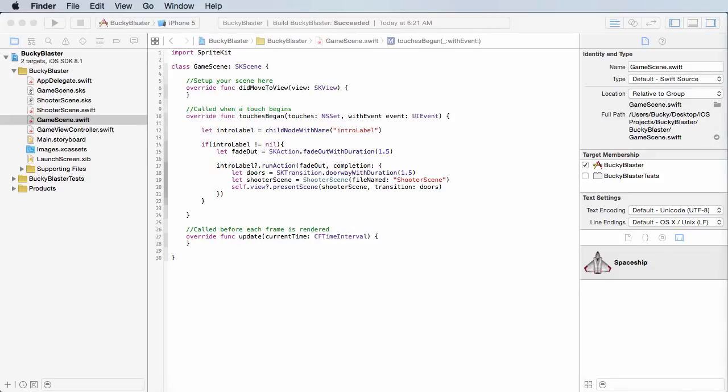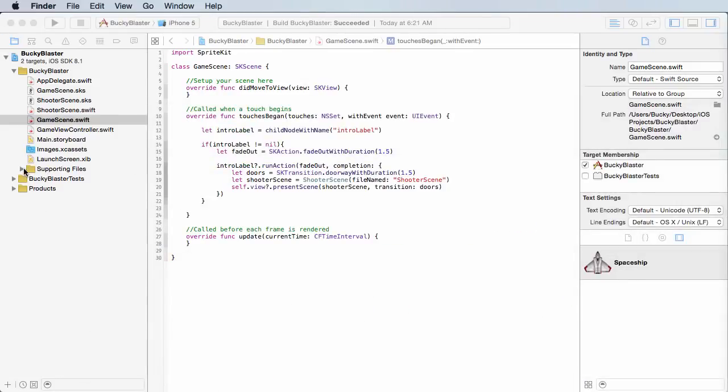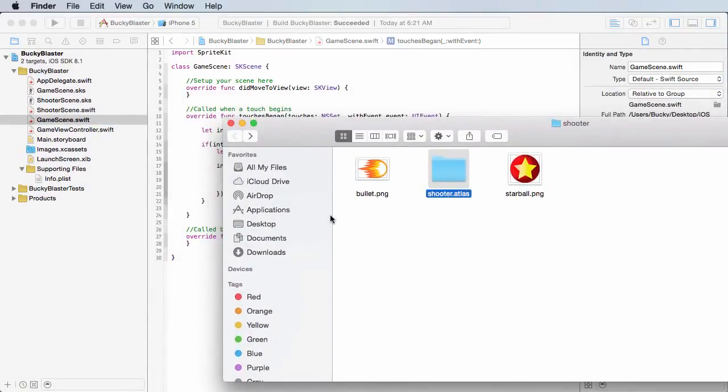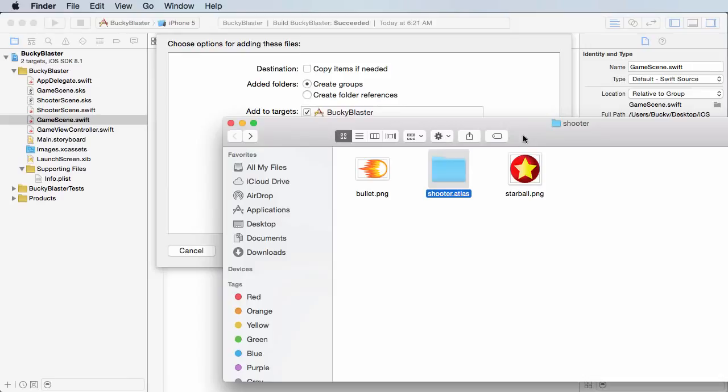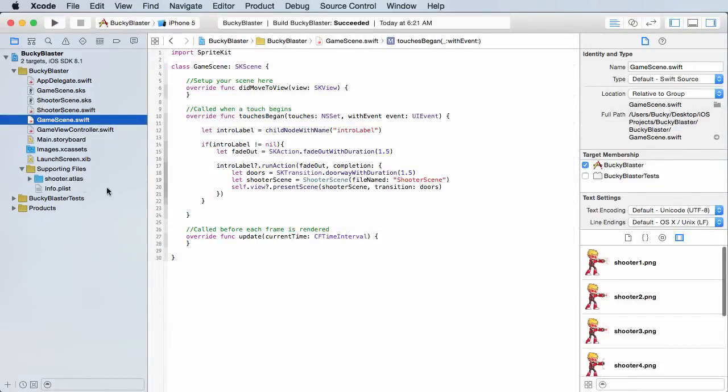But what we want to do from here is this. Take that folder and we're going to want to drag it. Let me expand this so you guys can see what's going on. Expand supporting files and just take all of your images and drop them right in supporting files. And now just click finish. Everything is good to go. So we now have all of our images right there in a folder called Atlas. Right now they're just in our Xcode project. We didn't add them to the screen or anything.